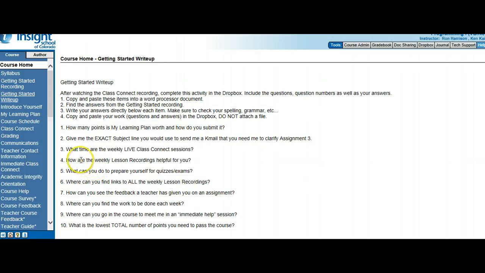So again, we answered that one. What can you do to prepare yourself for quizzes and exams? Well, you can do the quiz and exam previews, right? Where do you find the links to all the weekly lesson recordings? Well, you find those links in the announcements. We looked at that already. Where do you find the work to be done each week? In the weekly work announcement. And we'll answer more of these as we go along.